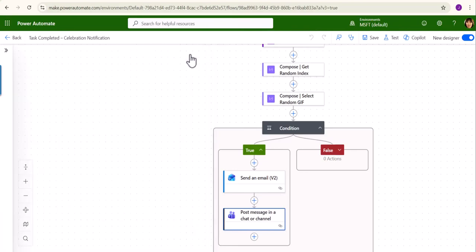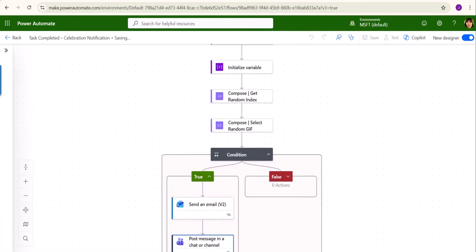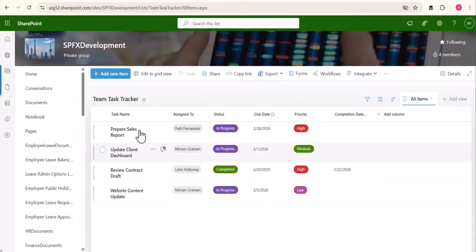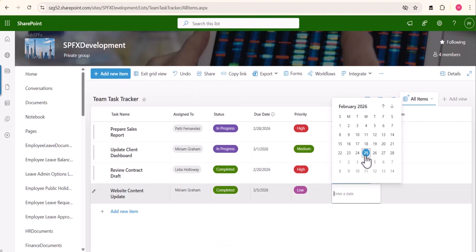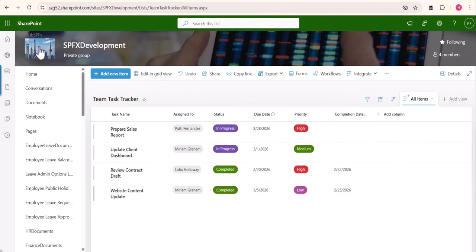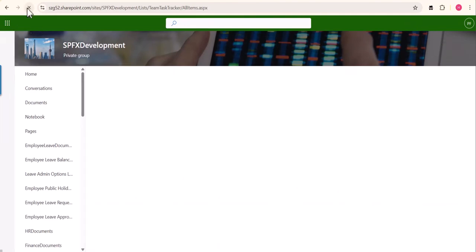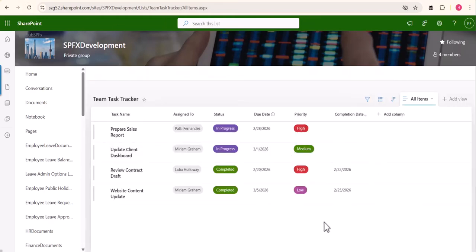Now let me save these changes. First, we will see whether we get an email when I change the status of a task. So here, the task assigned to Miriam is there, right? Now let me change this to completed. The status is completed and today's date is the 25th. For showing an example, I just added some sample data, but this is not the real data.